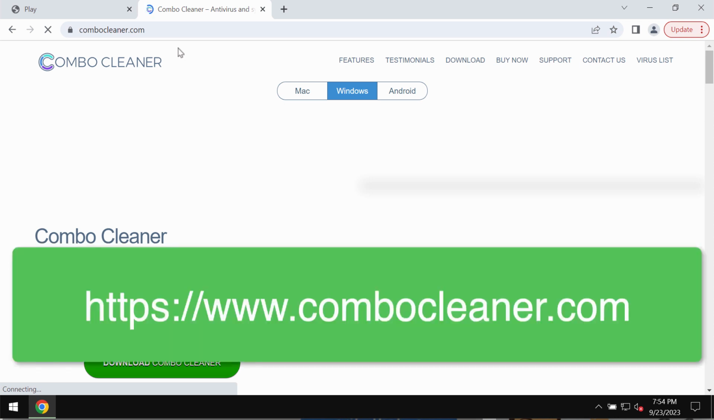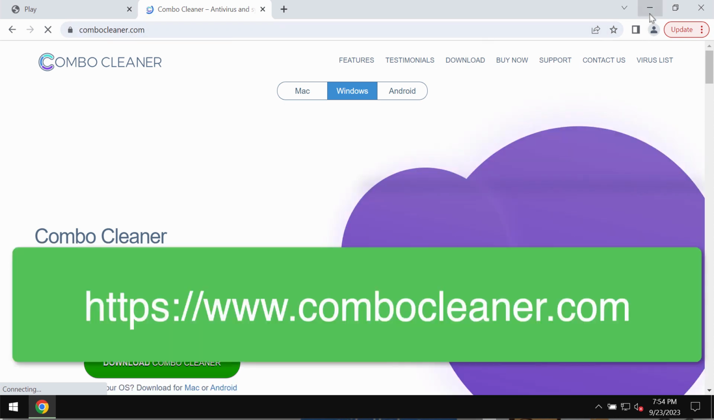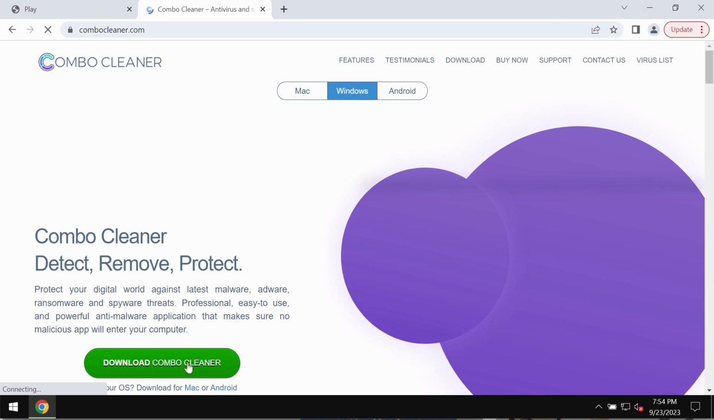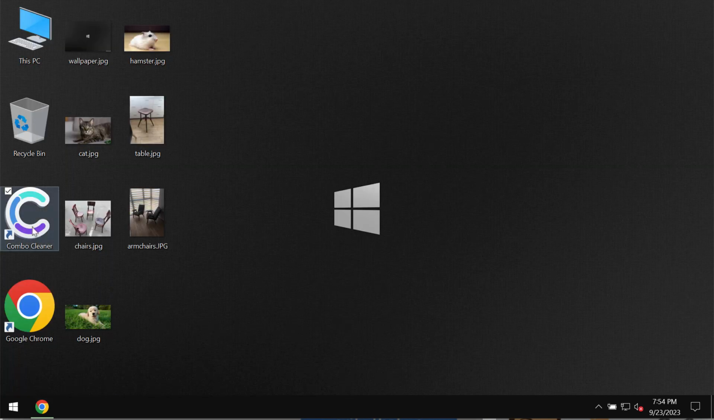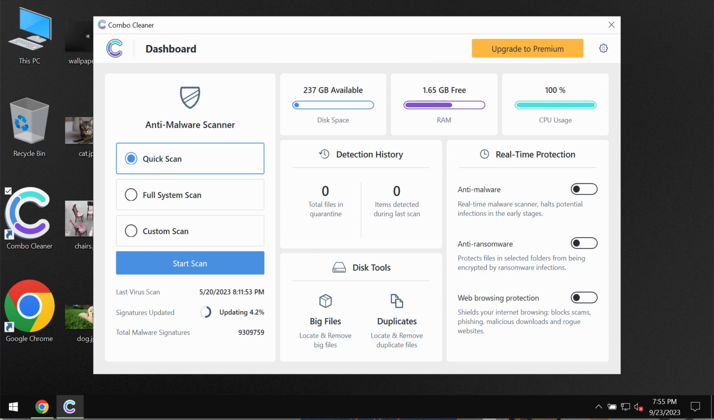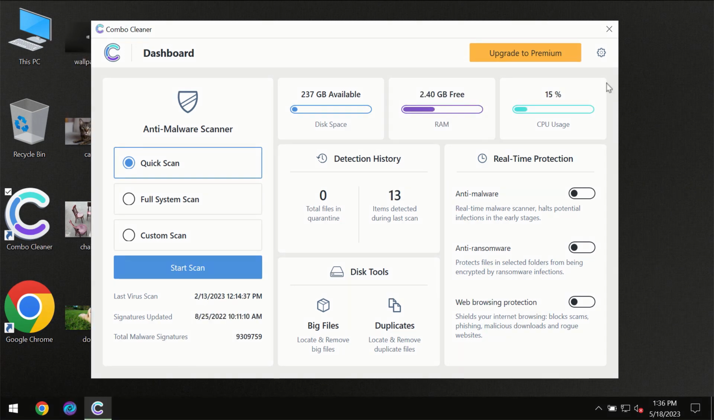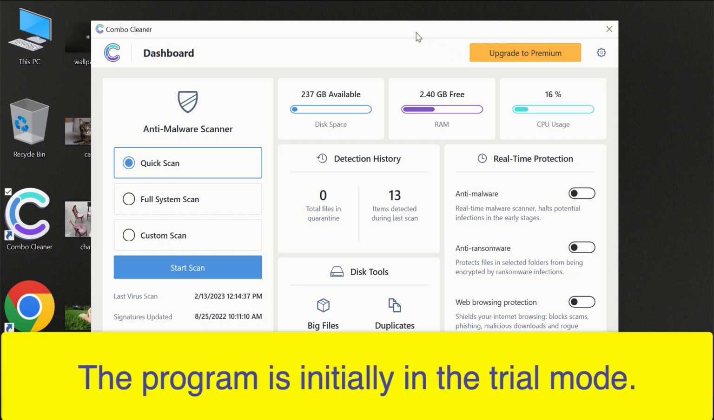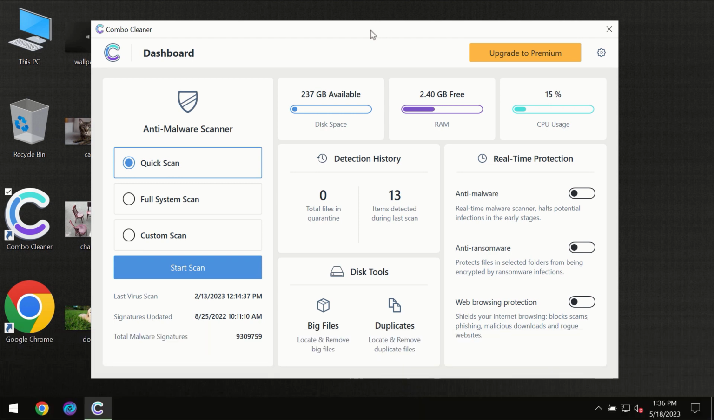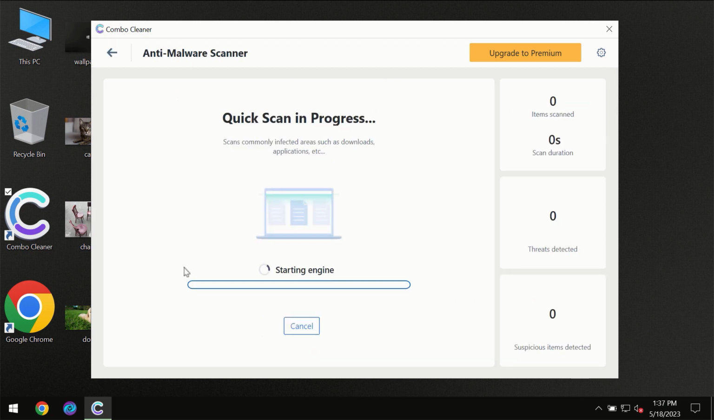Also, I additionally recommend that you research the system with Combo Cleaner antivirus. So go to the page combocleaner.com, use this green download button, install the application and start researching the system. After you have successfully downloaded and installed Combo Cleaner antivirus, for the first time the program will be initially in the trial mode, so only quick scan option is available. So you need to click on Start Scan button, and then the scanning will immediately begin.